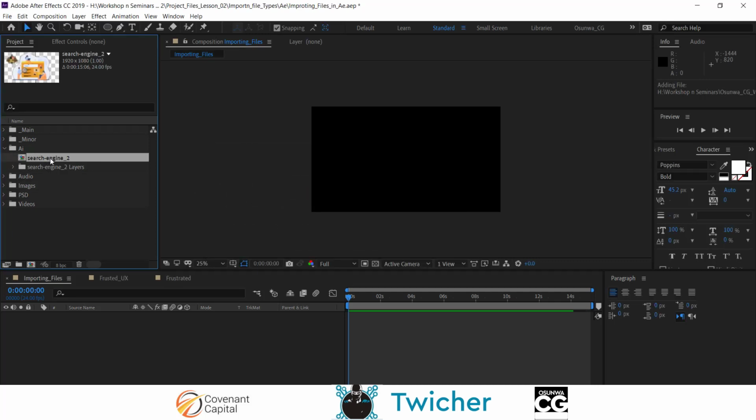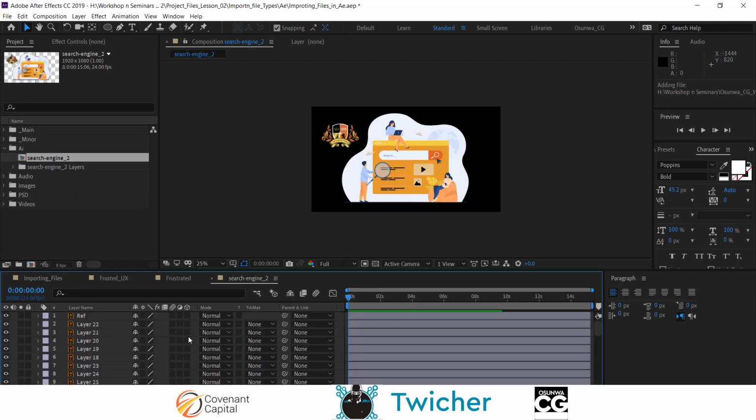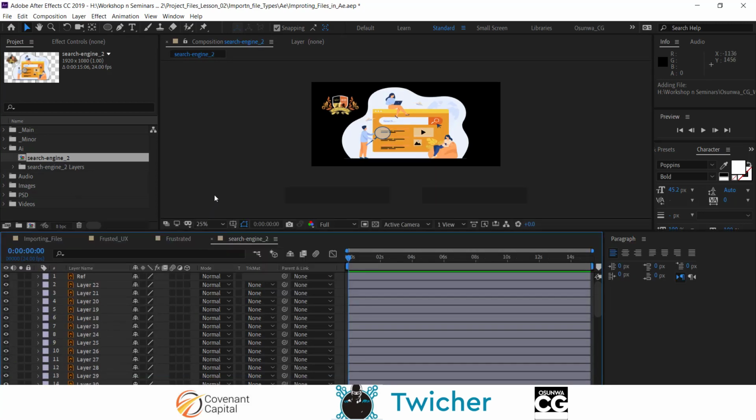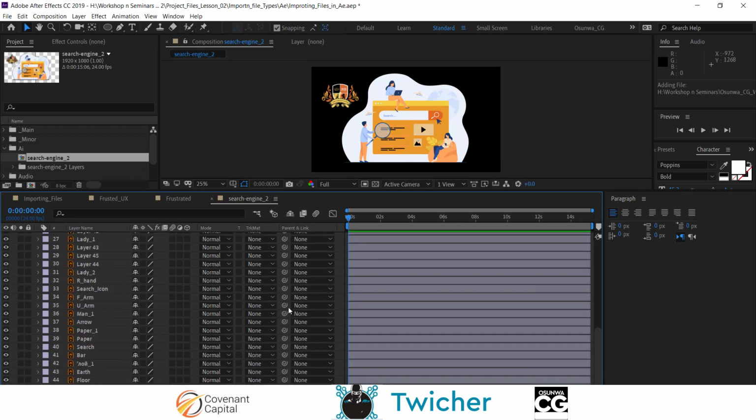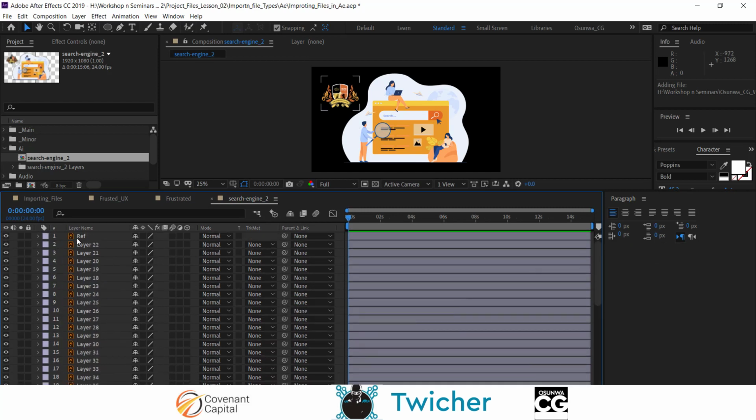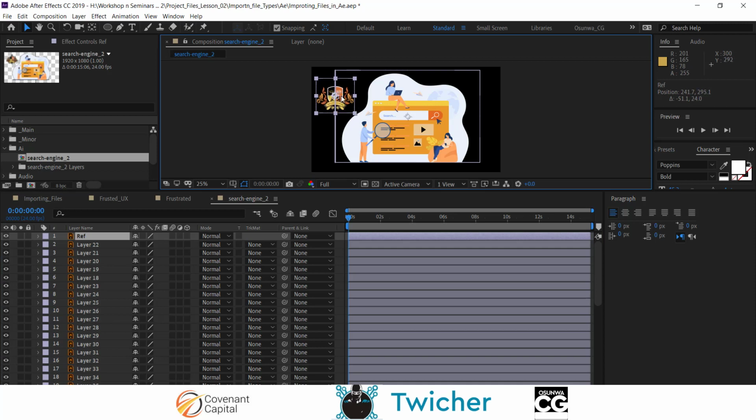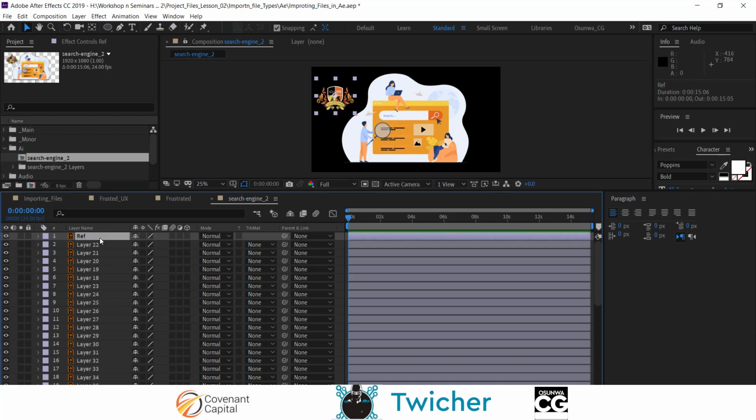Once you say okay, you can see it also created a composition for it, called search engine. Once you come here, you see how the file behaves, and see all the files here. You can see even this was formerly an image, but now it's reading it as an Illustrator file.